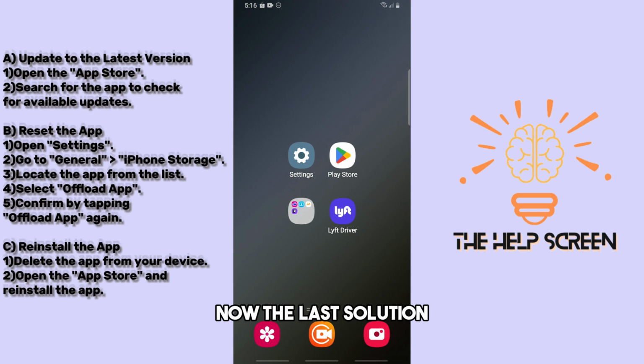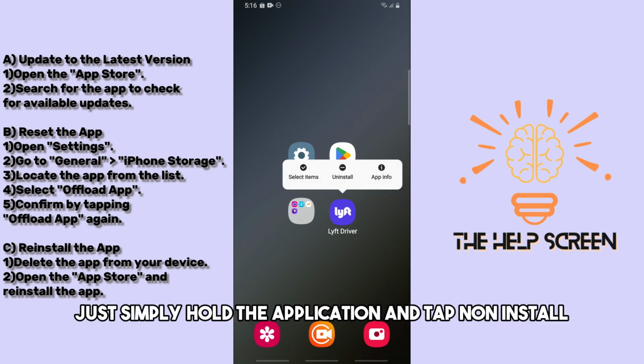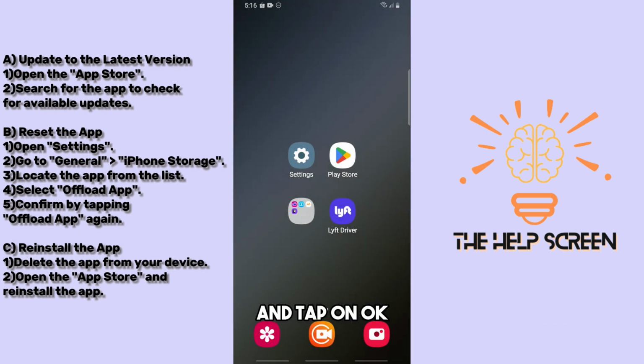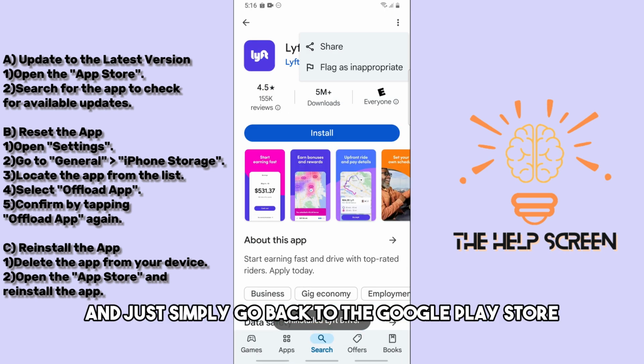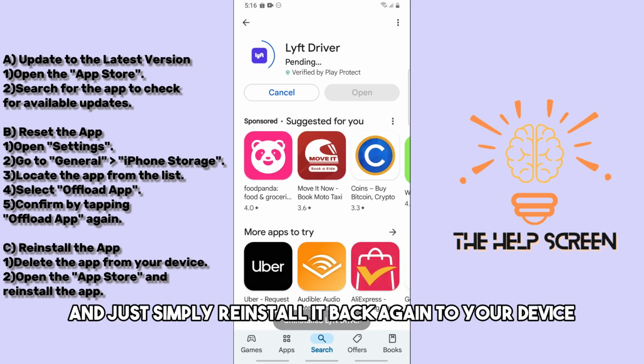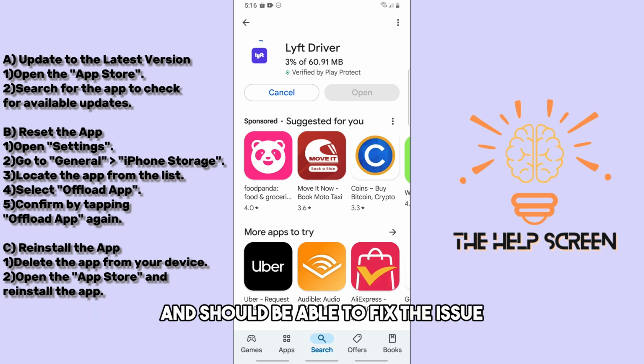Now, the last solution, just simply hold the application and tap on uninstall and tap on OK and just simply go back to the Google Play Store and just simply reinstall it back again to your device and you should be able to fix the issue.